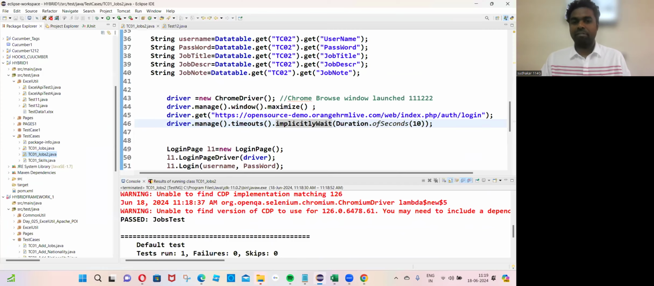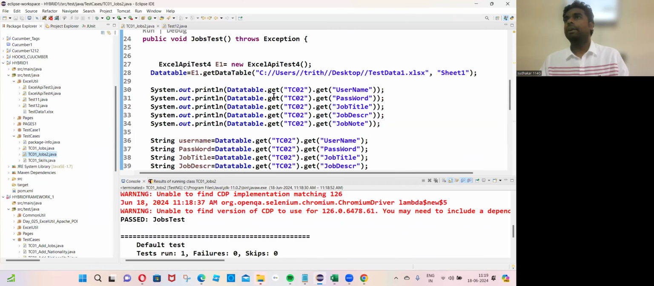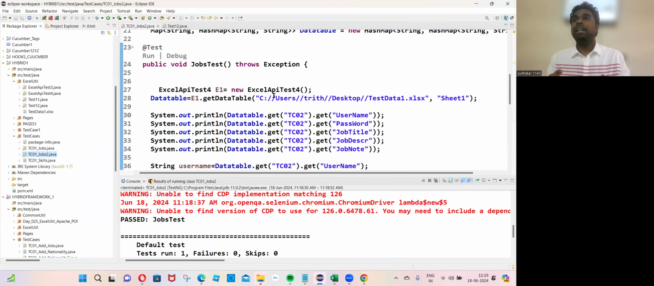So we are fetching input data from the Excel, and this concept we can call a data driven framework. Data driven means the data is driven from Excel and that data is passed to method local variables and we are executing the code. That's why, if you are fetching input data from the Excel, that concept is called a data driven framework.